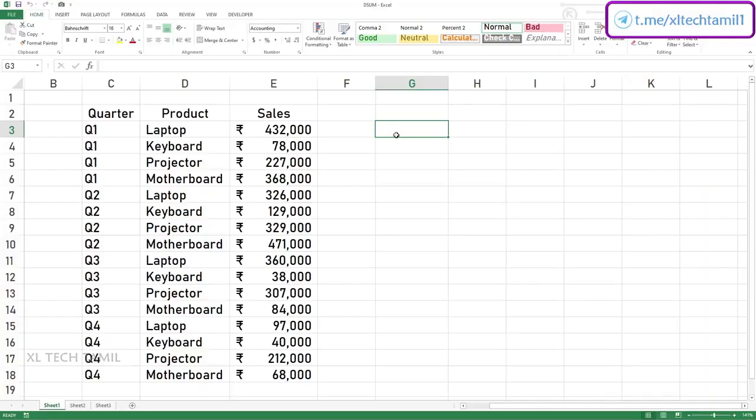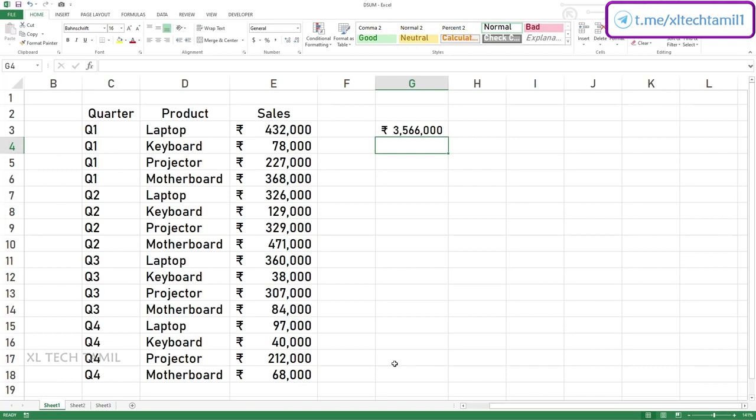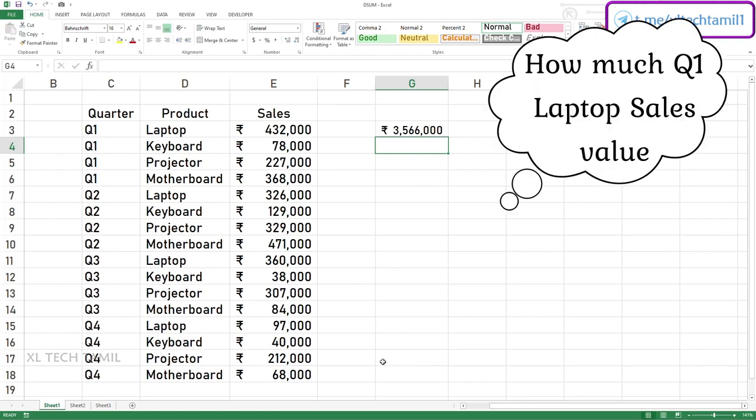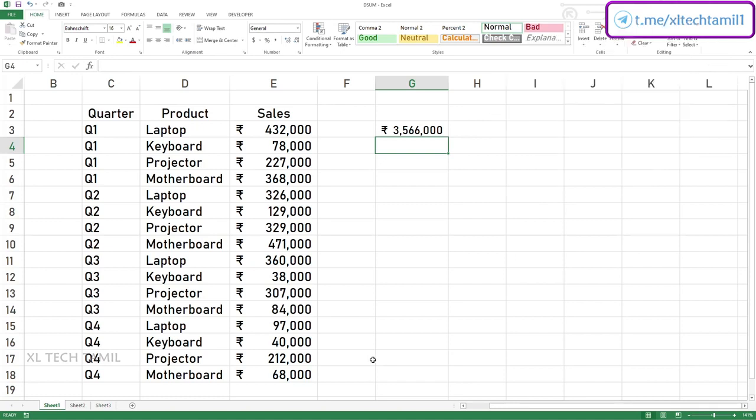So we have sample data with each quarter and product-wise sales value. To total everything, I can simply use a Sum function. But if I need to total only for Q1 laptop, or total Q1 sales, or total laptop sales alone, or Q1 laptop sales alone, in this case we can use a Dsum function.